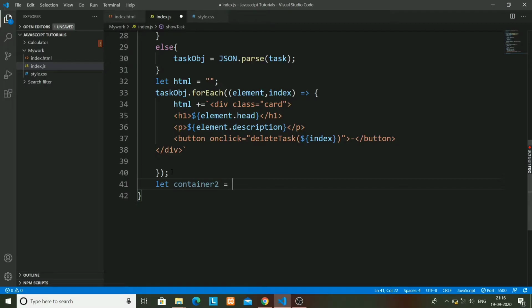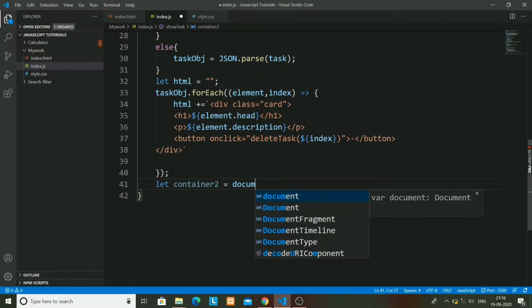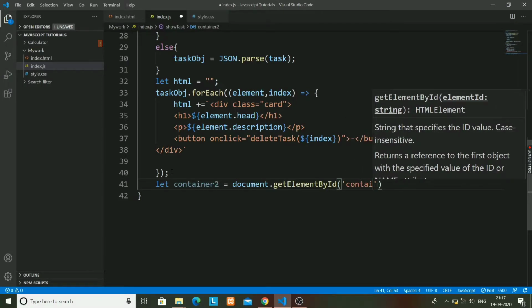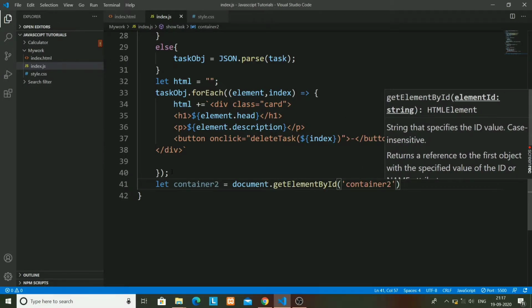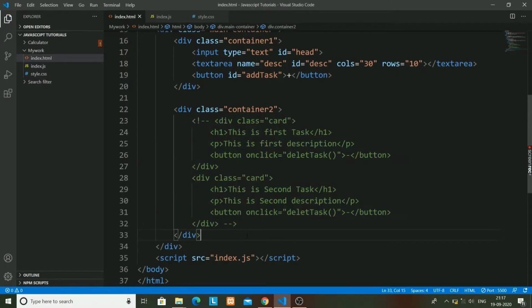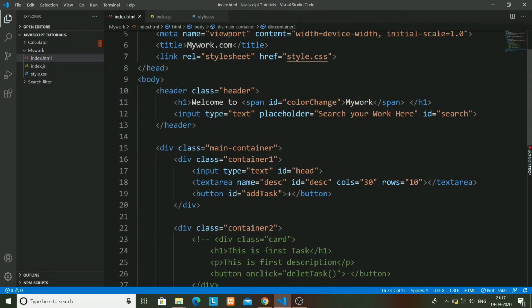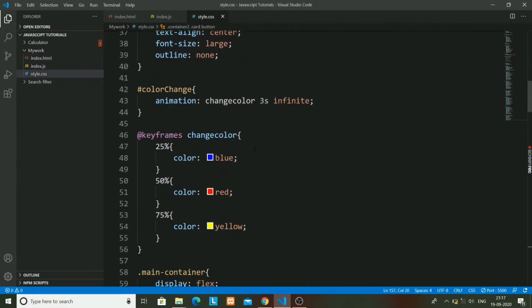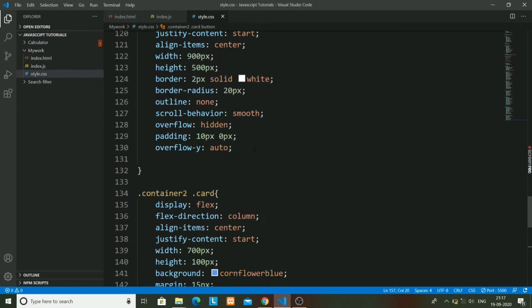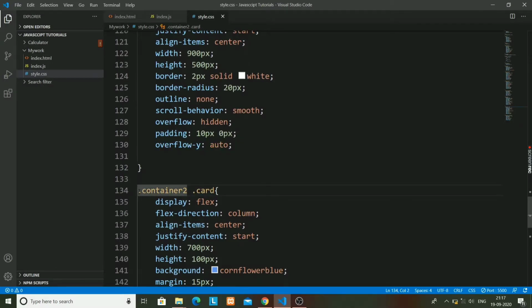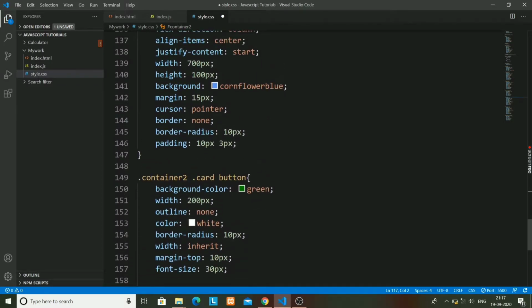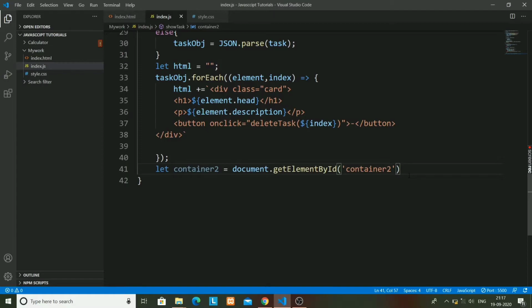After that I will take container2 in our JavaScript file using its ID. So I need to change its class to an ID, or else I can also give the ID apart from the class. But I have changed it now, so I will not give another thing. I will just change the CSS also because it is in the ID.